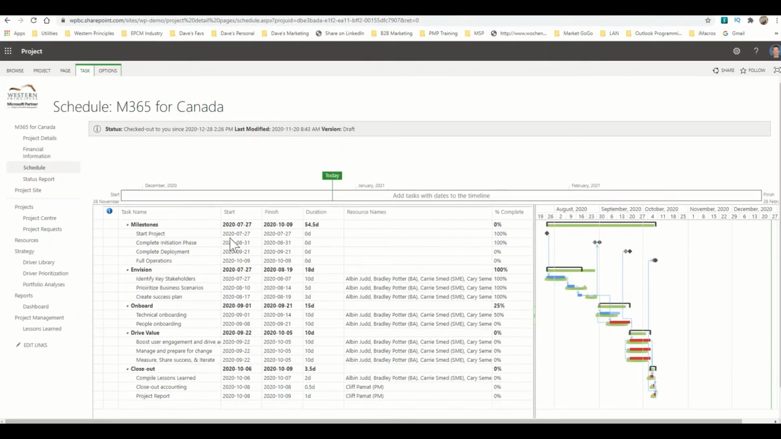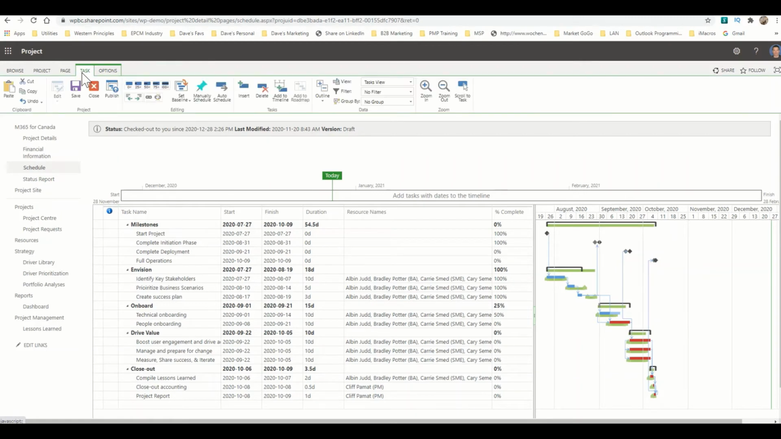My project's now available for editing. I can go back up to my taskbar here and I can see everything that I can do with my project. Let's move one of these activities along. I'm going to move the technical onboarding to 100% complete. And then I'll be moving the people onboarding to 75% complete.